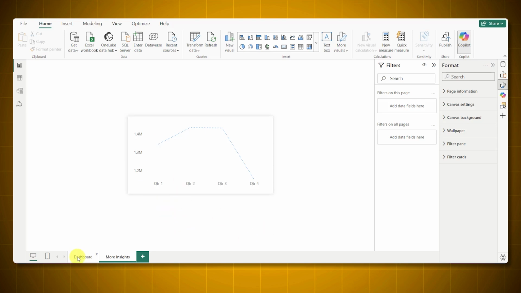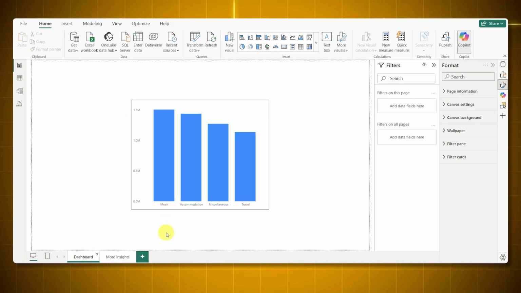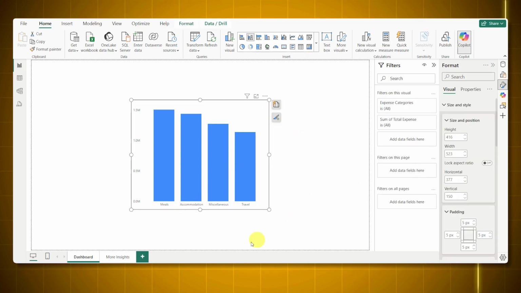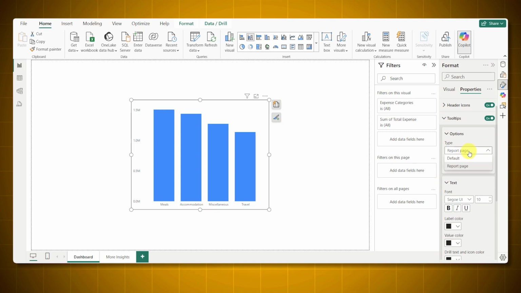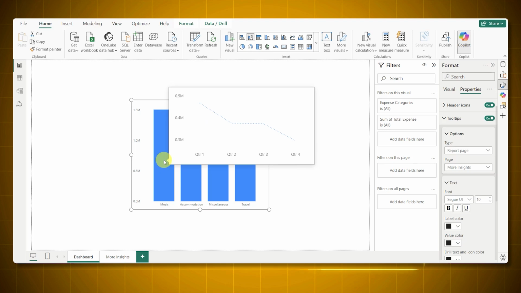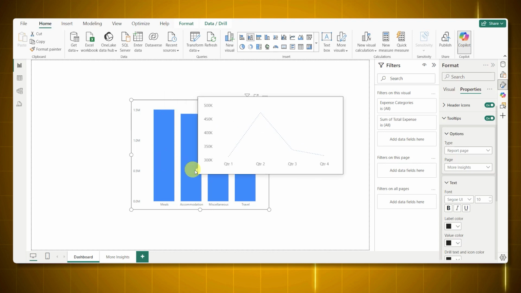Now come to the dashboard and let's check if it is working or not, because tooltips, if you see, it was already on our main dashboard. So when I come to the meals, it still gives me the normal one. Why? Because we have only turned the tooltips on, but when you scroll down, you will find more options here, and it's report page, or sometimes it will be default. So it should be report page, but the page should be the page you have made. We have made it more insights, right? Click on the more insights, and now when you hover over, you can see another graph which is trend wise. So how easy it is.